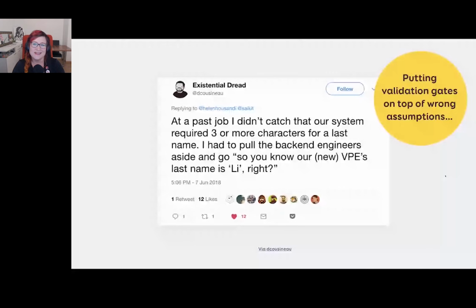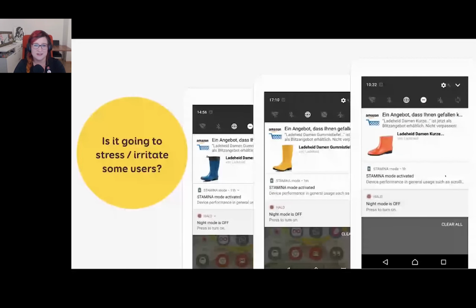Then another question is: is this going to stress or irritate some users? Push notifications are a good example. If you are building something that might interrupt users and bring their attention back to your app, make sure you build those the right way. I don't know why Amazon decided that maybe I'm in a demographic that buys Gummistiefeln, but for a week they were sending push notifications like, do you want a blue one, a yellow one? What about the green one, the red one? They were just interrupting me with this notification out of nowhere.